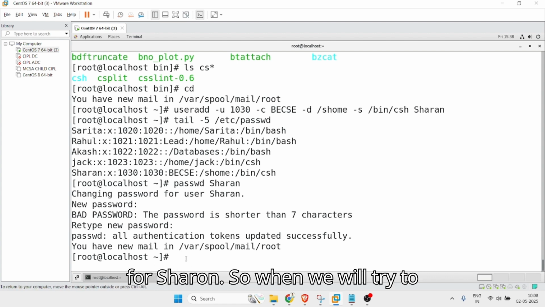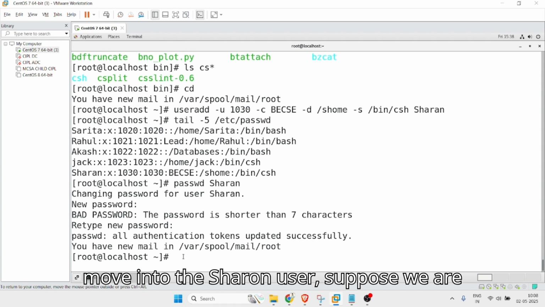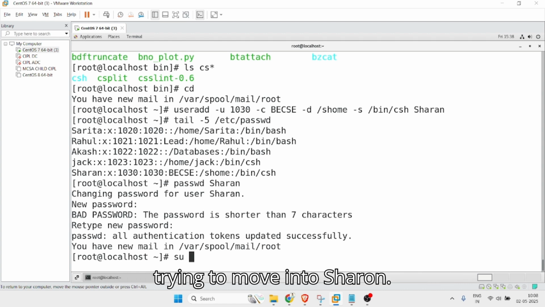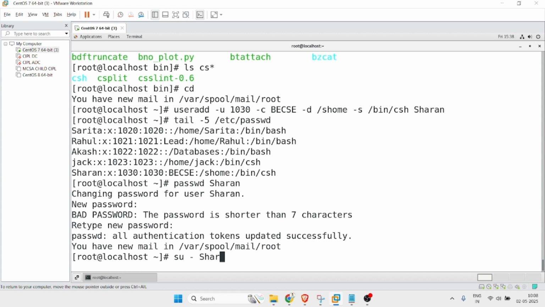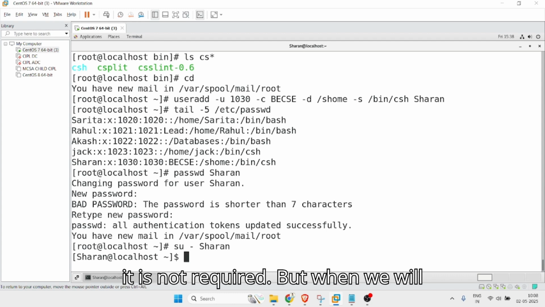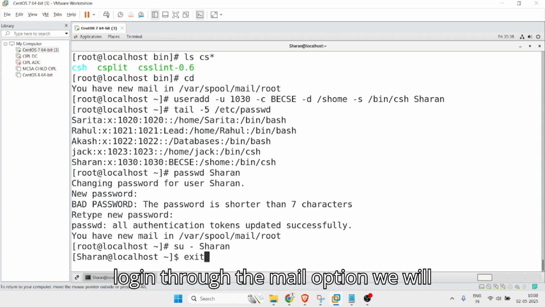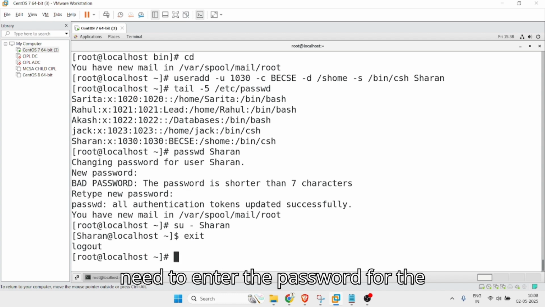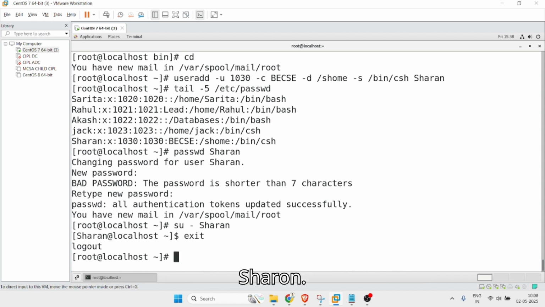So when we will try to move into the Sharan user, suppose we are trying to move into Sharan, we have to type the password. As we are a super user, it is not required, but when we log in through the mail option, we will need to enter the password for Sharan.